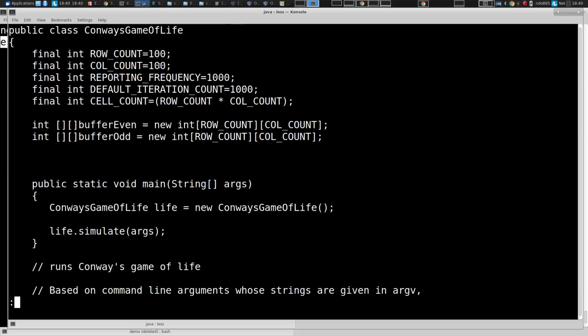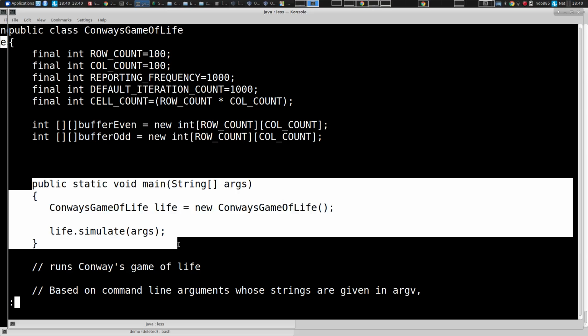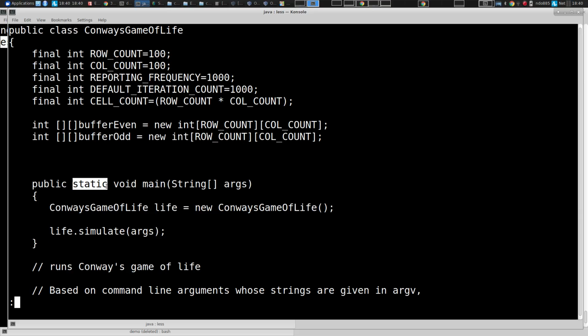And there, ladies and gentlemen, here we see public Conway's Game of Life. And here is the main method. Public, so we could see it from outside. Static, there's one for the whole class, not for each instance of the class. Void, it doesn't return anything. And main, it takes strings. These are the so-called command line arguments, the things that are given to it when we run it on the command line.